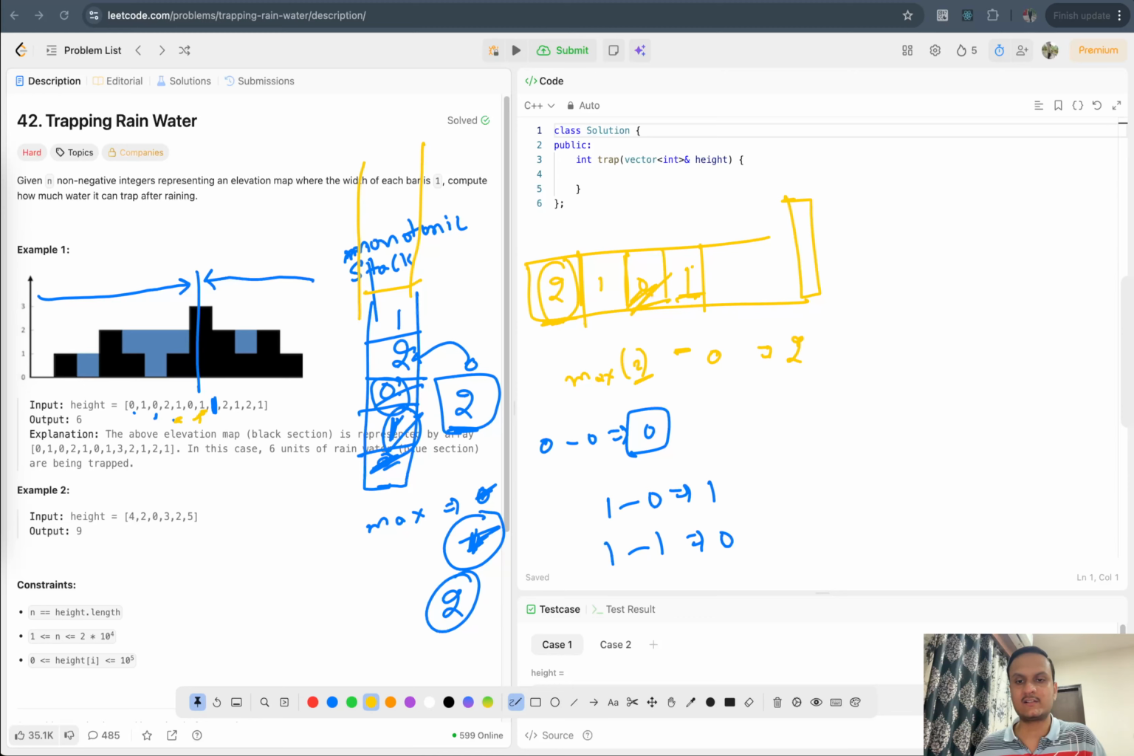Then after that next 3 will come, so 3 is our peak. We will not push it back, and we will remove each and every element by subtracting from the max. So 2 minus 1 is 1, then 2 minus 1 is 1, and 2 minus 2 is 0. This way the stack will become empty, and we have trapped this much water till now. We have trapped 1 unit of water here, 2 units here, 1 unit here, and 1 unit here.